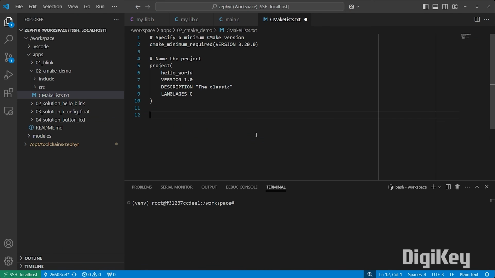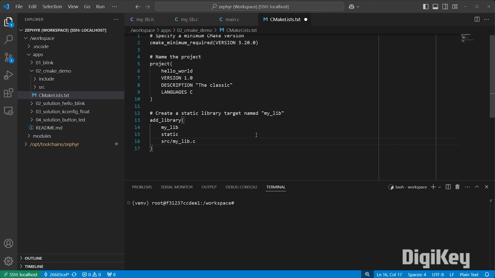Back in our code, we're going to create a static library, and we're going to give it the target name of mylib. In our project command, we created this name hello_world, and we can reference that later. A target is an output of the build process, like a module or a component. This could be things like executables for your application, a library, or something like an interface. There are others, but those are kind of the three main ones that you'll come across.